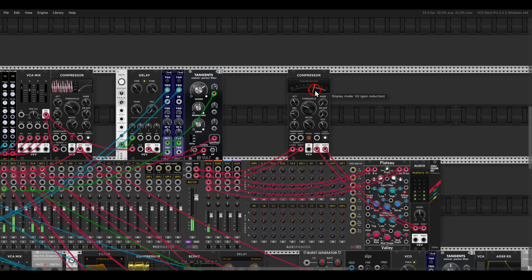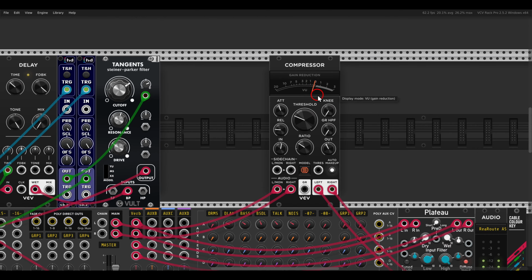And everything I'm sending through another compressor, the whole mix. Right, and again I can see here the gain reduction, I can see the audio output. Right, the input, sidechaining.